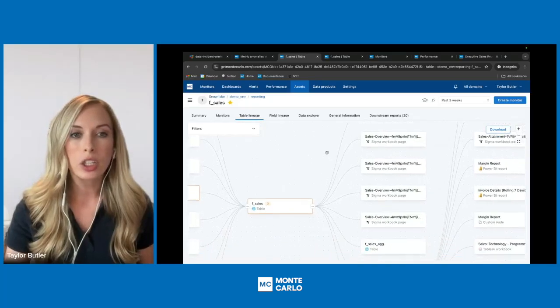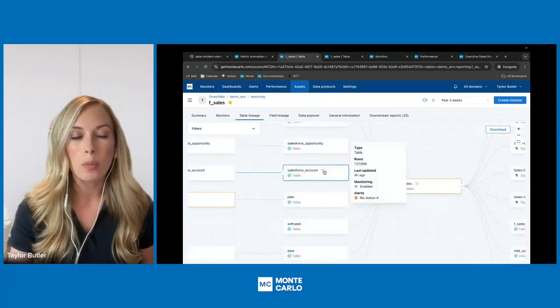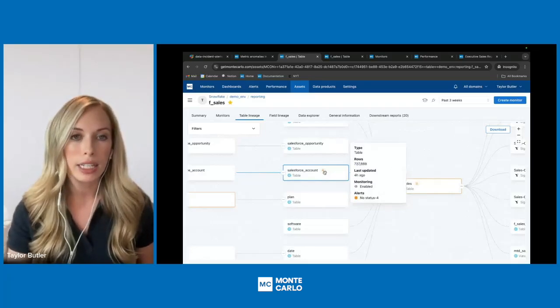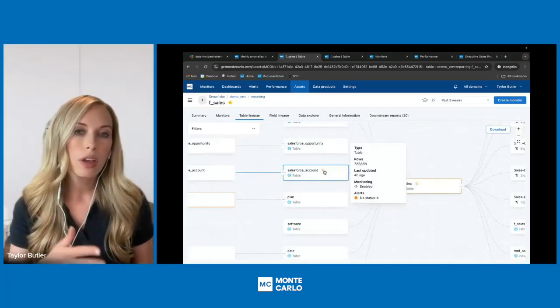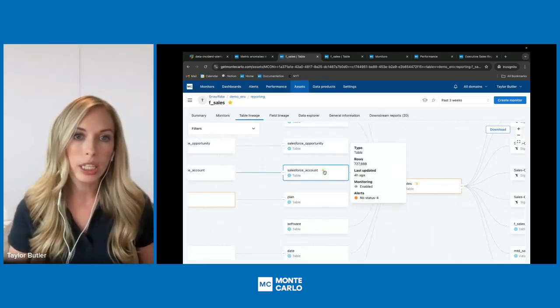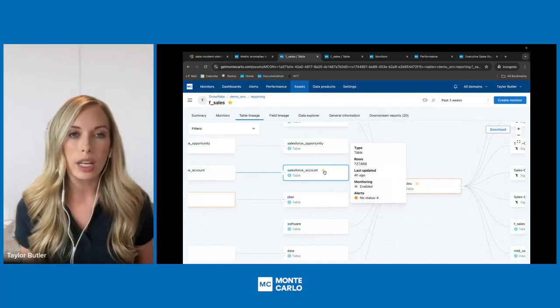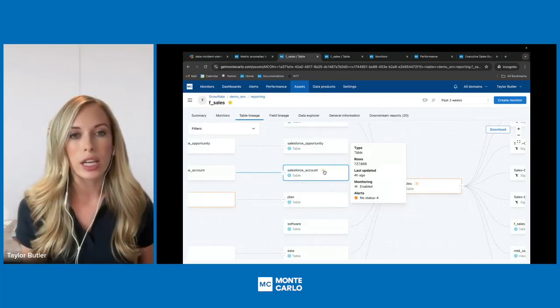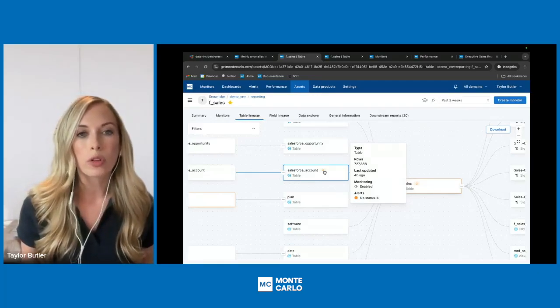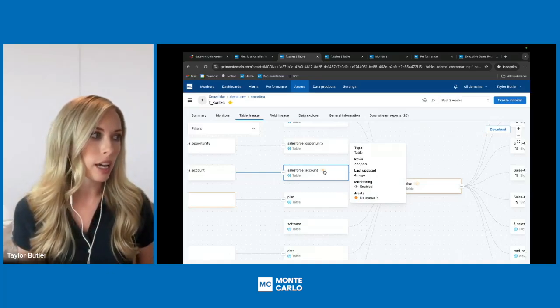Or conversely, I could look upstream and understand, in this case, that we are seeing a number of different reported incidents impacting our Salesforce account table that could have some unintended impacts on the sales table that we're looking at. Again, this is just providing more context to you when incidents are surfaced to understand if they're the result of something further upstream, and also understanding what the impacts could be downstream.